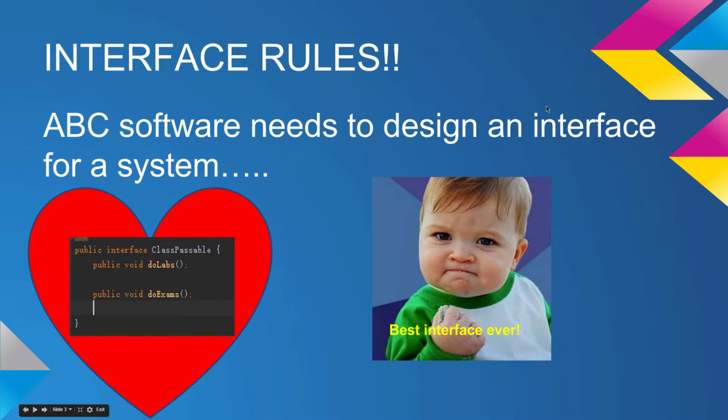Now ABC software needs to design an interface for a system. The small part of the system is to decide whether a student can pass a class. So they came up with this perfect interface called ClassPassable. It defines two rules for every student who wants to pass a class. First, they need to do the labs, and second, they need to do all the exams. This seems perfect, and they want to ship this code. It just seemed too nice.